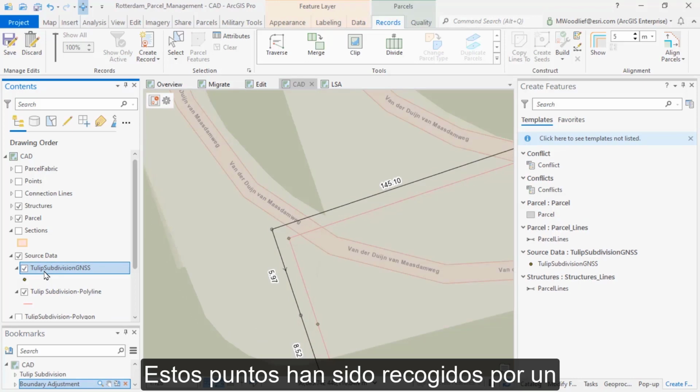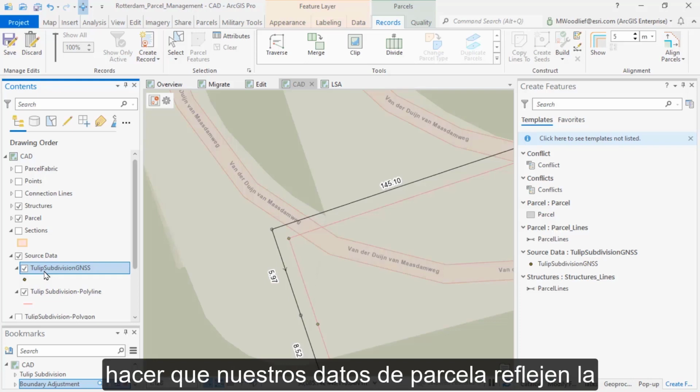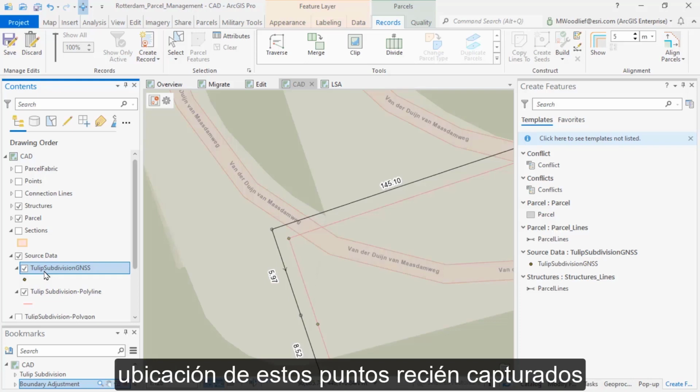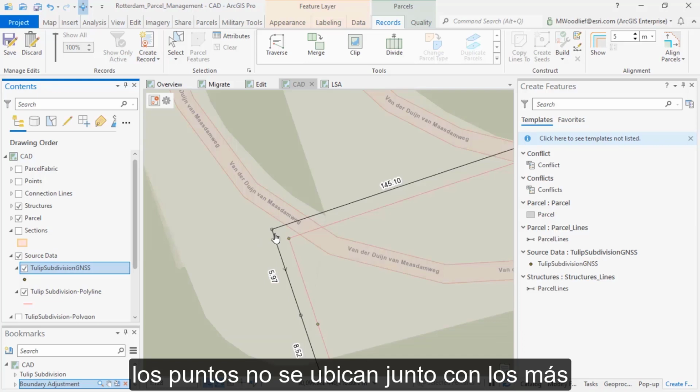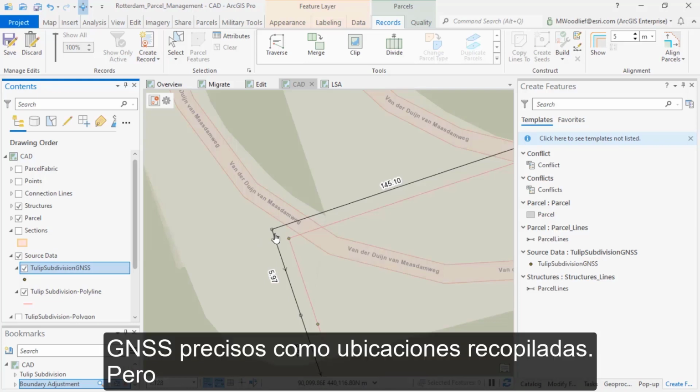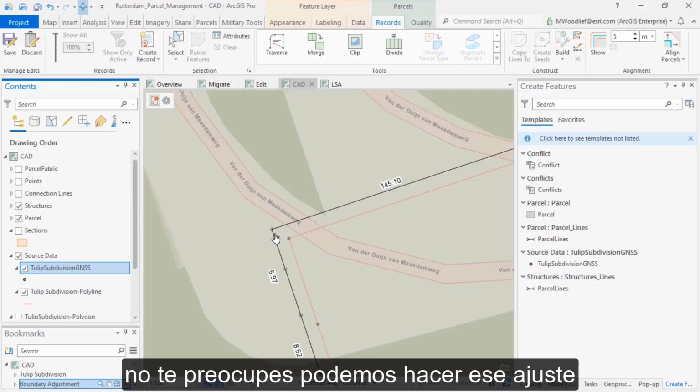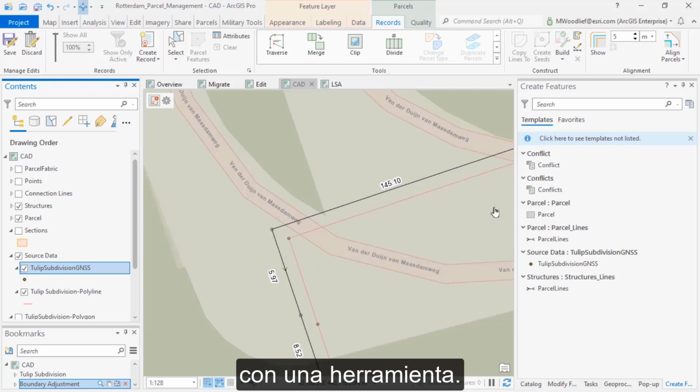These points have been collected by a surveyor in the field using a high accuracy GNSS receiver. And we want to have our parcel data reflect the location of these newly captured points. And as you can see on the map, our parcel points are not co-located with the more accurate GNSS collected locations. But not to worry, we can make that adjustment with one tool.